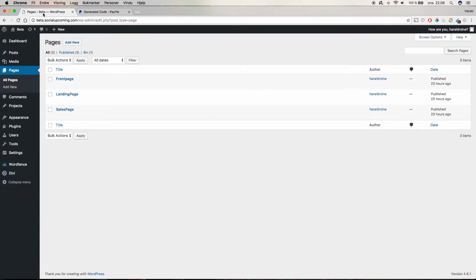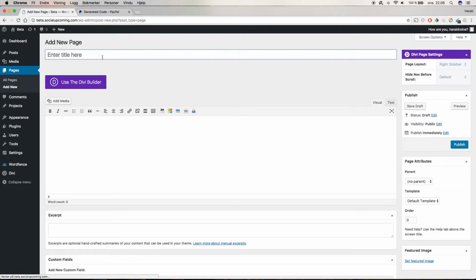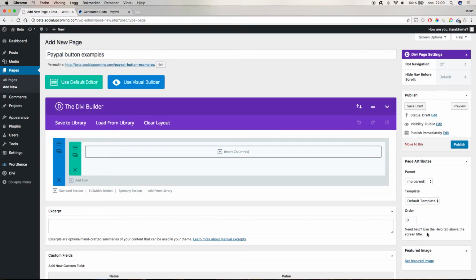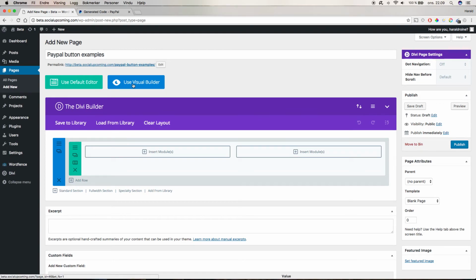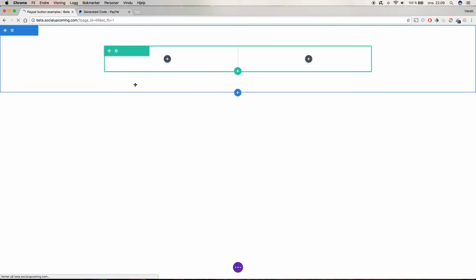So we will go over to our beta page, we will add a new, and we will call this PayPal button examples. So this is where we will add different ones. And as mentioned, we want to have the blank page, which is the method we use to create pages. We'll add a column, and we will actually add 2 ones. And then we will click use visual editor. This is something you will most likely not do. This is for example purposes and showing you through this video.